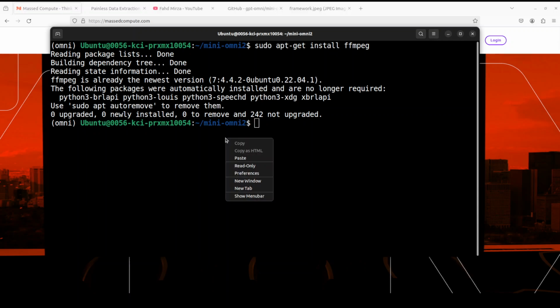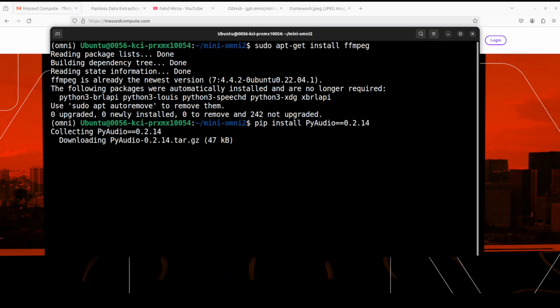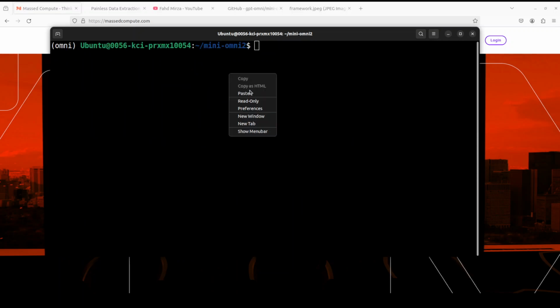And from here, we can launch our Streamlit, which is a GUI. But before that, let's install this PyAudio, which is another requirement. So let's wait for it to get downloaded and installed. And PyAudio is done. Let's run our Streamlit demo.